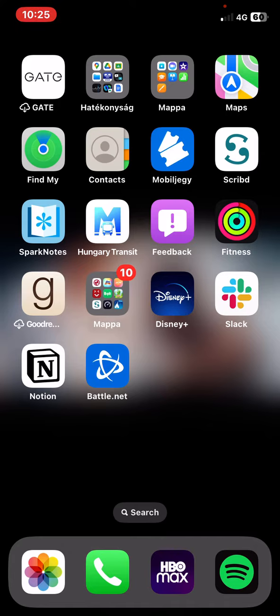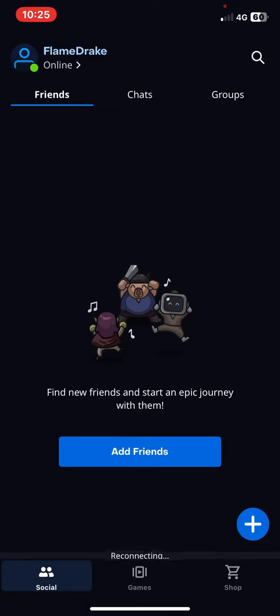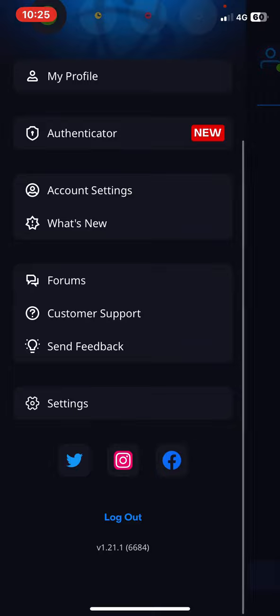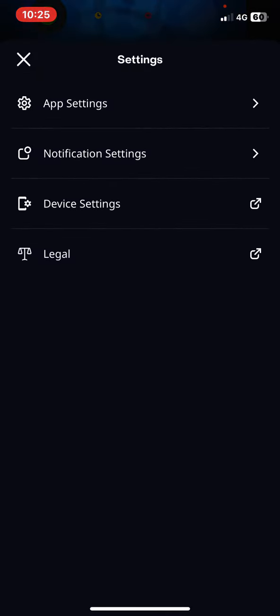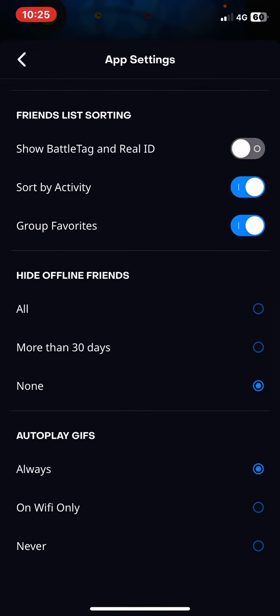First of all, open the application on your phone. And then click on the person button at the top of the page on the left. And then scroll down and click on the settings button. And then click on the app settings button. And just scroll down and look for the hide offline friends section.